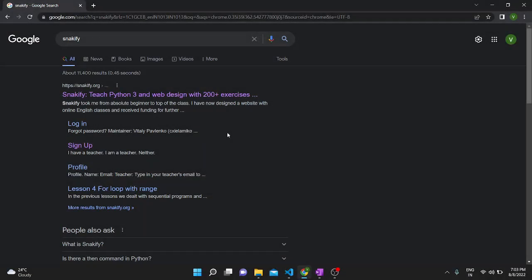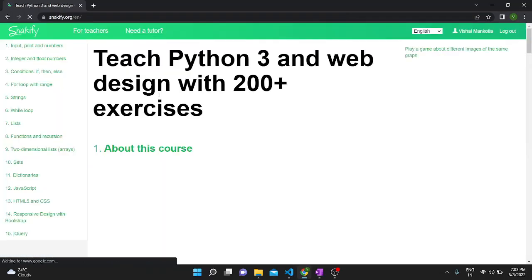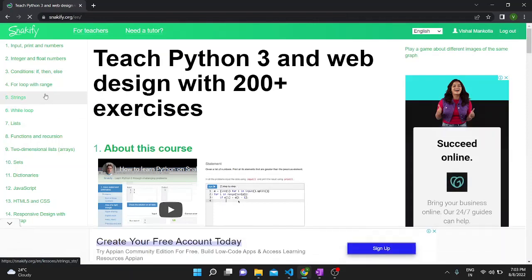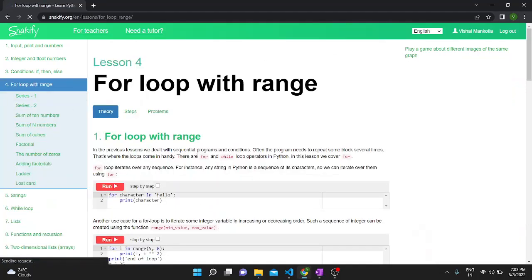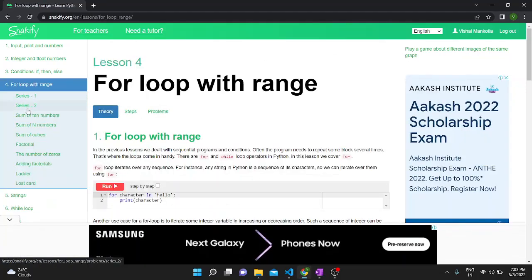So I welcome you all back here, and today we are going to see some more problems of Snakify. So let's go on this, and today we are going to solve some of the problems regarding for loop. So these are the problems: series 1, sum of 10 numbers, and etc.